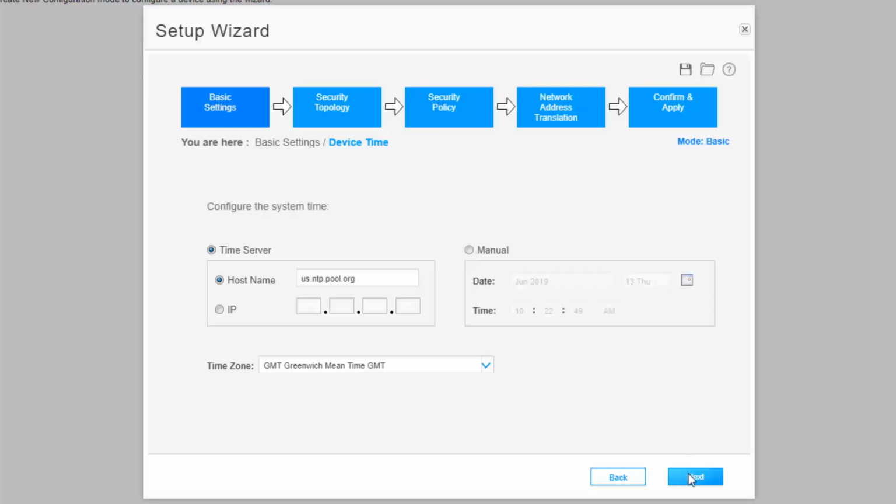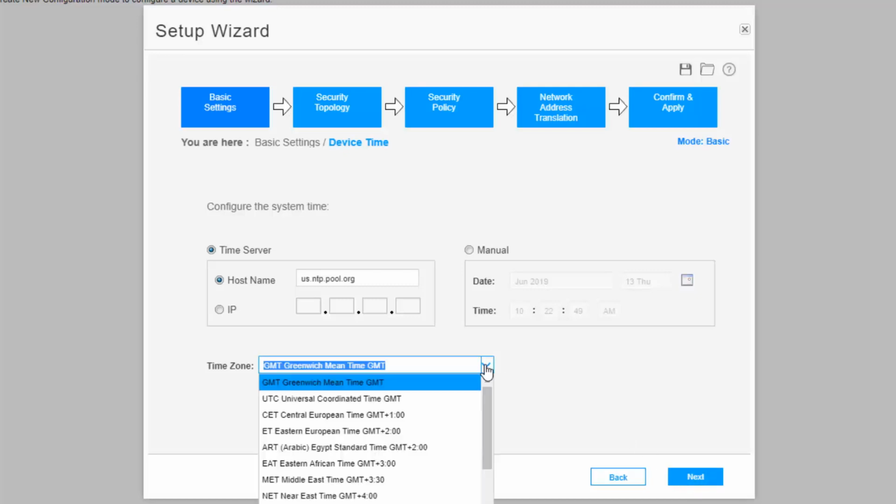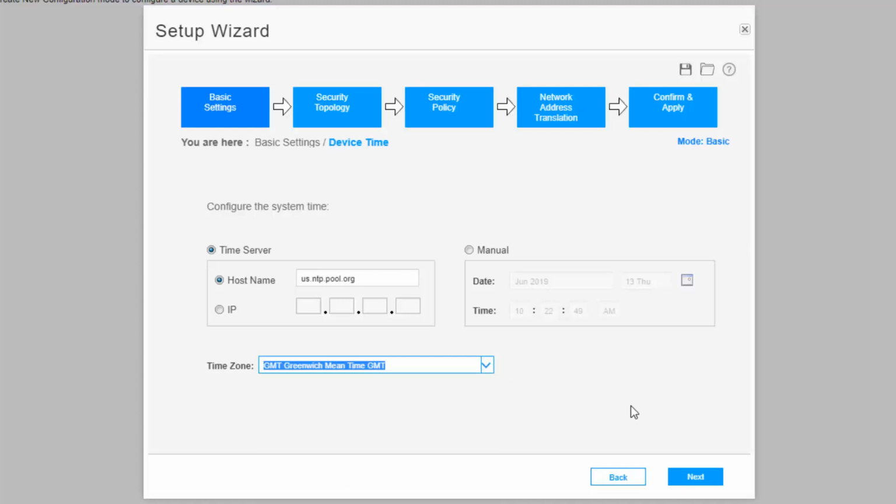Let's click next. Device time. This will set up NTP, or you could set it manually. That is, the time server option sets up NTP, and manually allows you to set it manually. You can select the time zone you want it to be in. We'll just leave it at the default of GMT.